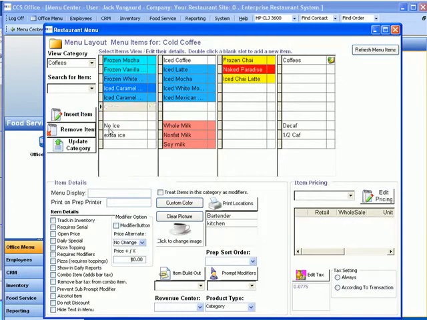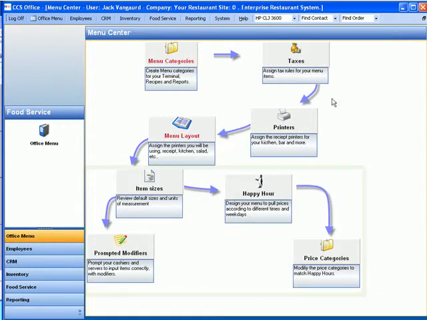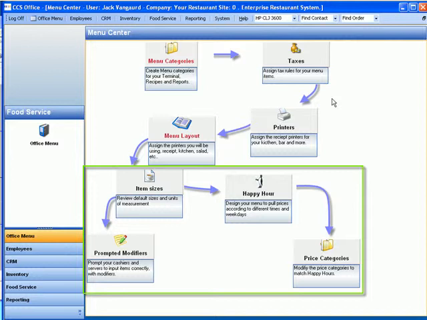That's it for setting up a menu. If you're using CCS Lite, this is all you need to know to get started. If you're using CCS Pro or Enterprise, you'll be interested in looking at item sizes, happy hour, prompted modifiers, and price categories.